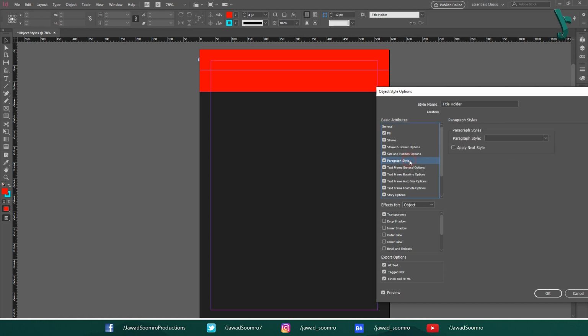Now, paragraph styles. Since this is just an object without any text, using paragraph styles for this object style is not necessary. However, if you had placed any text inside the rectangle, then surely you should use paragraph styles. As you can see, I had created a few paragraph styles that I will apply to the text on this cover. For now, I am going to turn off paragraph styles.